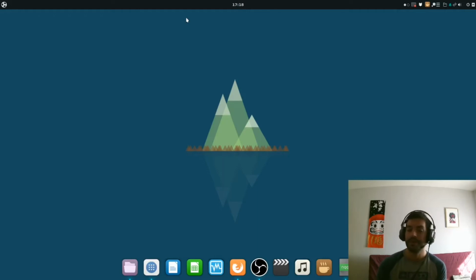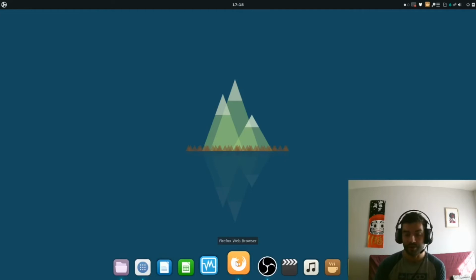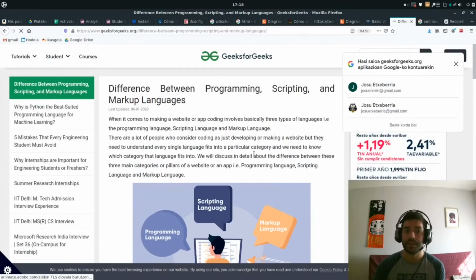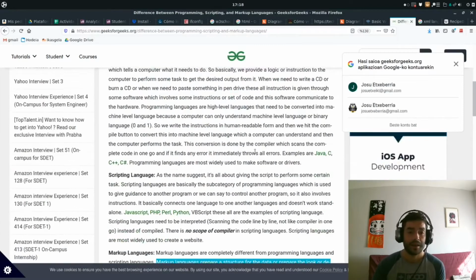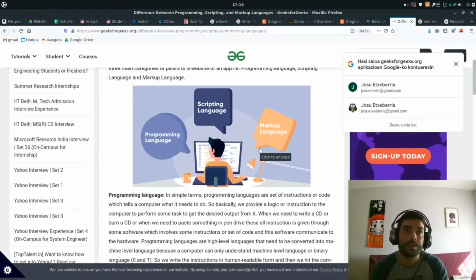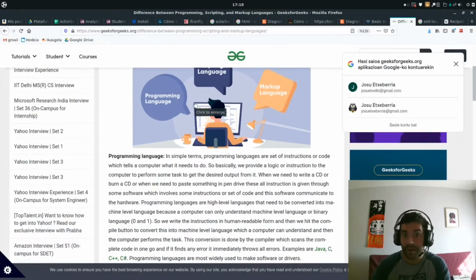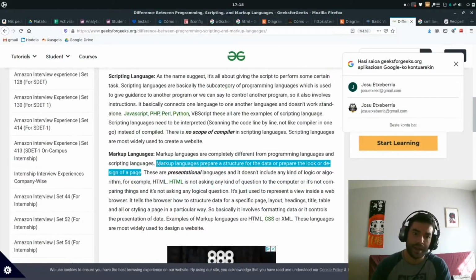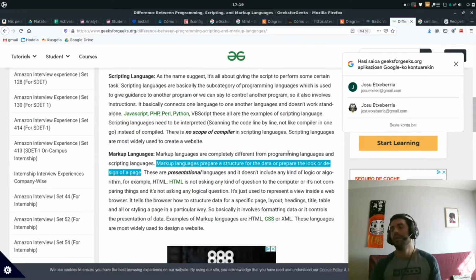I have here on the internet, I've been trying to find different examples and web pages, and I like this. It talks about programming languages, markup languages, and scripting languages. You will find this information widely on the internet, and maybe they will explain it better than I, but I will try to tell you that markup languages prepare a structure for the data or prepare the look or design of a page. So what are we talking about?